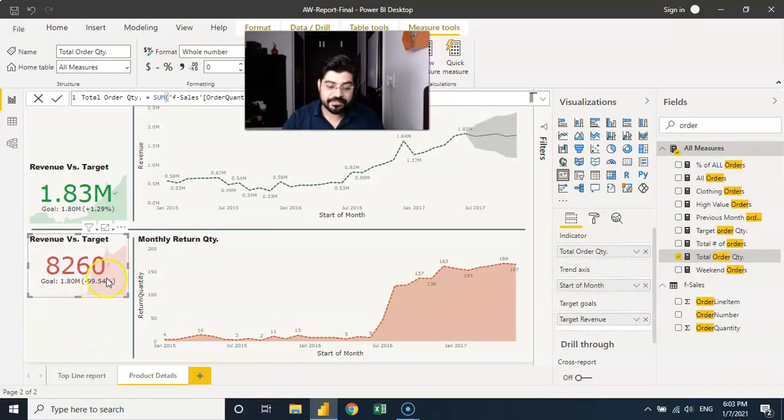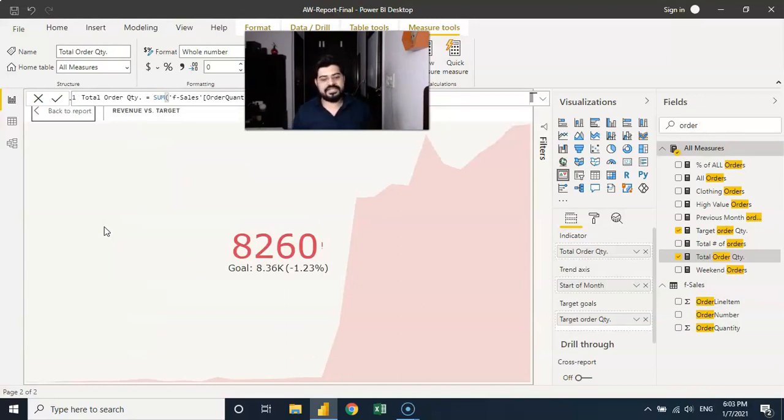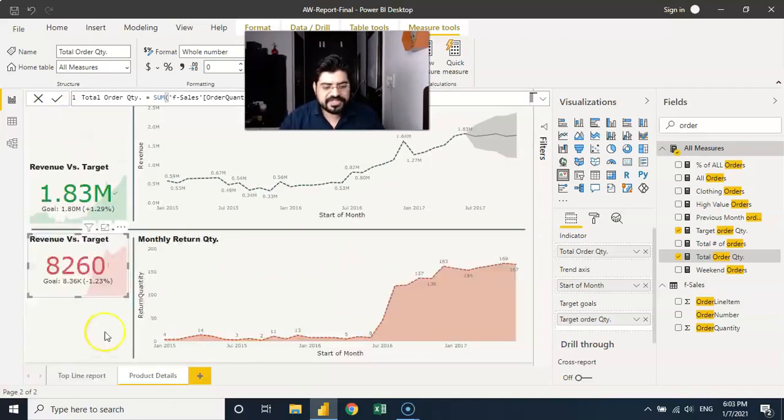Right now it is coming red because it is trying to compare it with the revenue, which is 1.8 million. So that is wrong. So I'll be dropping the target order quantity here into the target goals, and I'll remove the revenue part, and now you'll be able to see that it is comparing apple versus apple, means that it's comparing the order quantity with the target one. So target was 8.36 thousand, and it has achieved a little bit less as compared to the goal. That's why it is coming in a red color. Okay, which is fine, it's okay.